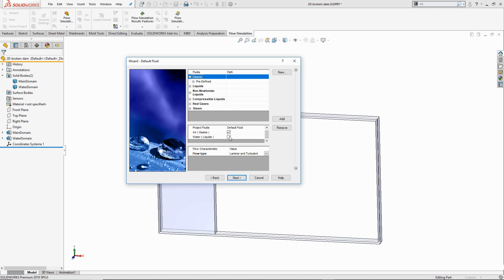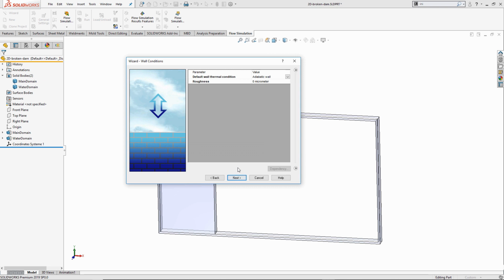For my starting condition, I'm going to use air and water as my default fluids. So initially, until I tell it otherwise, everything is going to be filled with both. And of course, I don't know if it's laminar or turbulent, so I'll let the software figure that out for me. Your initial wall conditions and your initial starting conditions can stay at default values almost all the time.